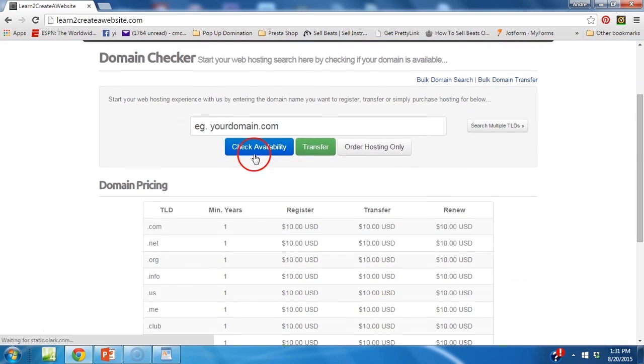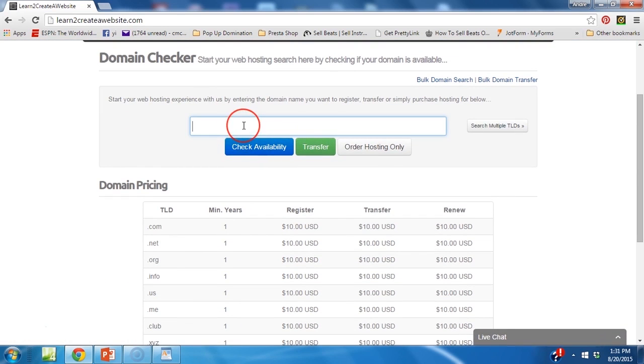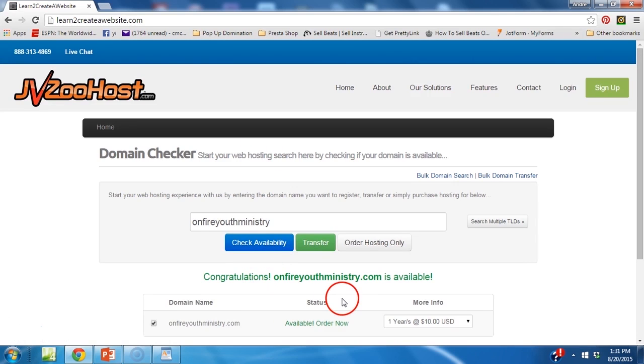Okay, here we go. So right here you want to type it in again, On Fire Youth Ministry, and you want to click where it says check availability. It's going to let you know if it's available or not. All right, congratulations. onfireyouthministry.com is available. So that is how you check and search for a domain name.